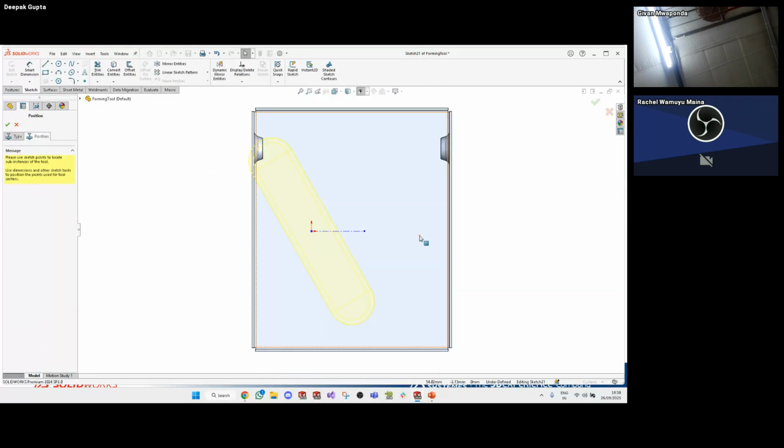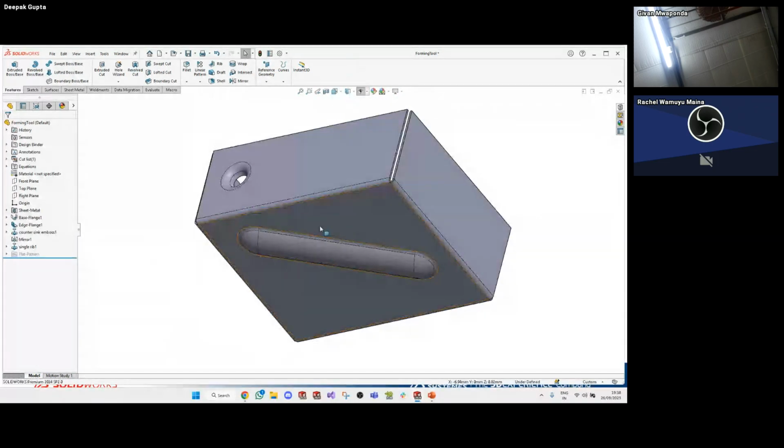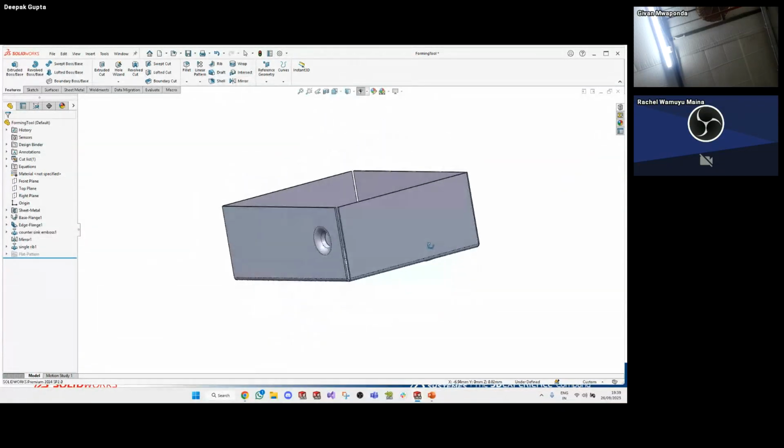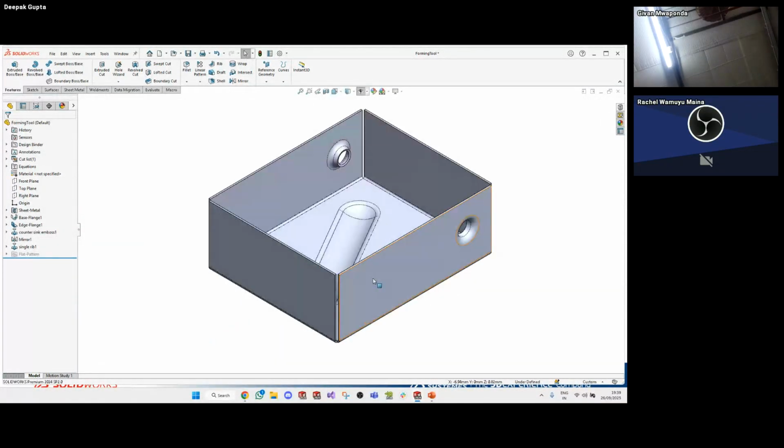We keep the rest of the position as it is, and we can just drag it. And this is the center of our rib. We can keep it over here and define using sketches, and this forming tool is made. So likewise, different forming tools can be made.